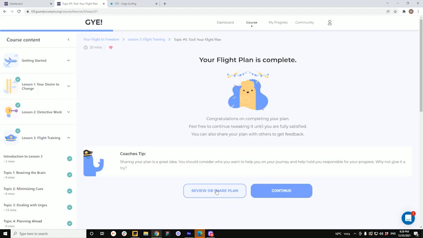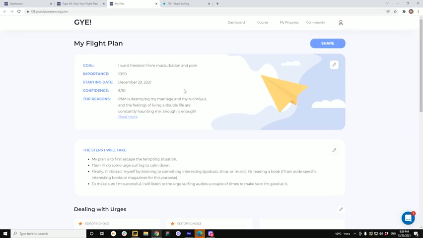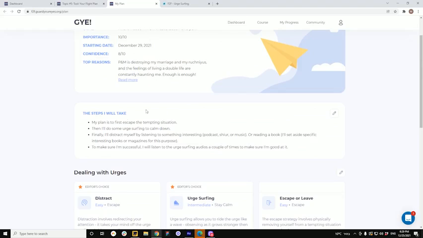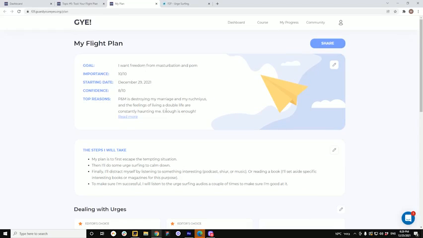Well, let's say I want to get some feedback on the plan from someone else. I can click this button here, review or share. Here I can see my entire plan. So these are the steps I'm going to take. This is a summary of my reasons, which is something I've done earlier in the program. If I want to change it, I can click the edit button.